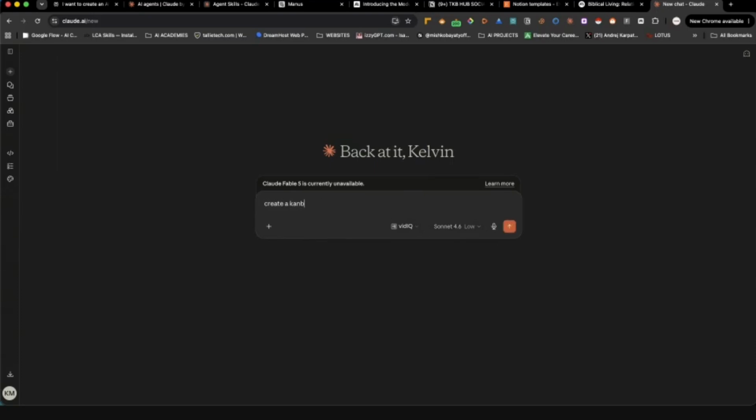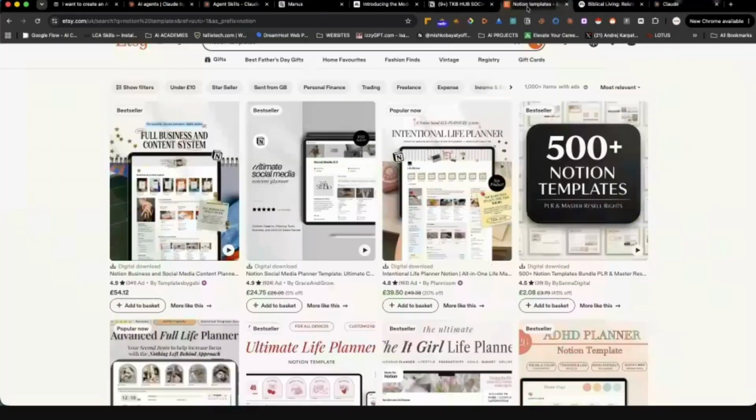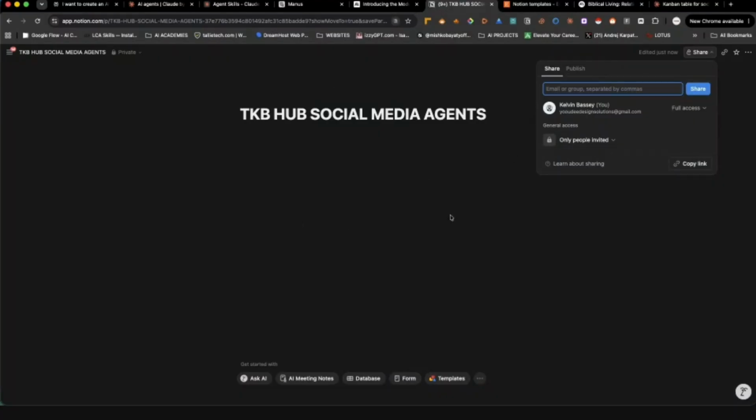Is it kanban? What's it called? Is it kanban or kanban table? Anything. Kanban table for social media team. I will paste this. Remember, there is nothing happening on this Notion. This Notion is just blank.